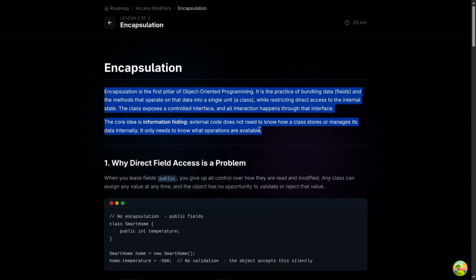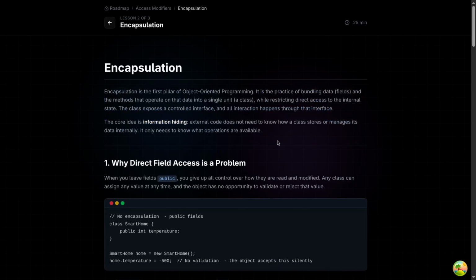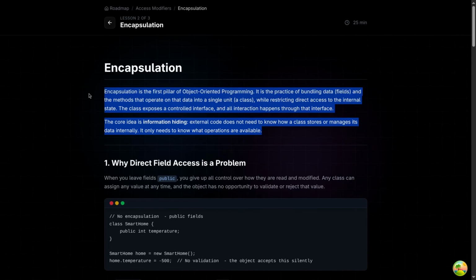External code does not need to know how a class stores or manages its data internally. It only needs to know what operations are available. So we have some solid motivation here, and the overall goal is the principle that says an object should control its own state. External code should never be able to reach in and modify an object's internal data directly. Okay, that is the overall goal.